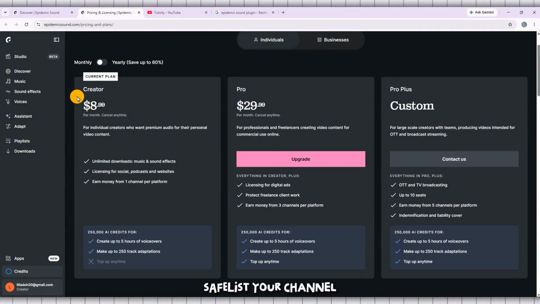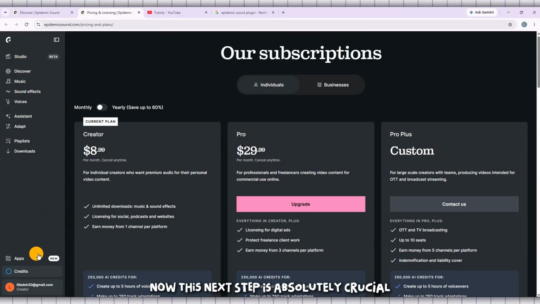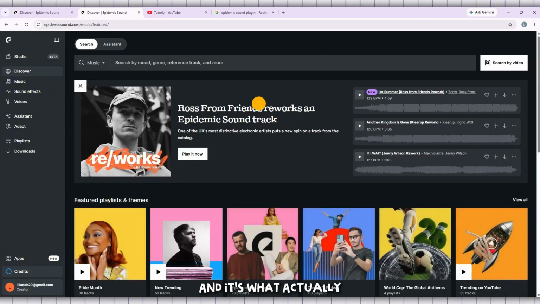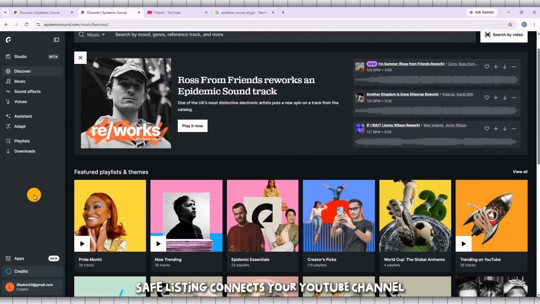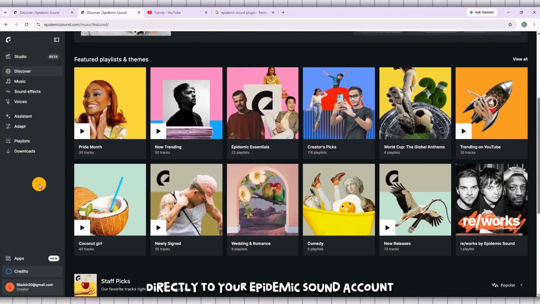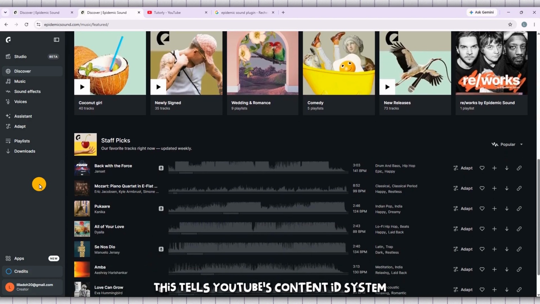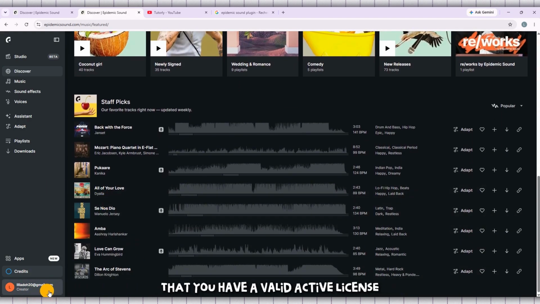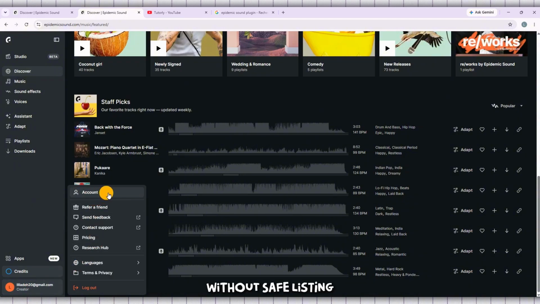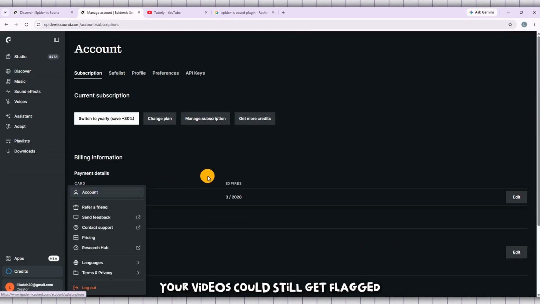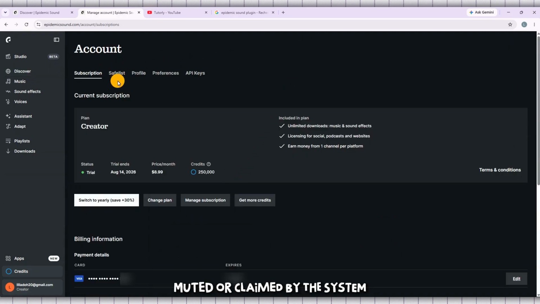Step 3. Safelist your channel. Now, this next step is absolutely crucial, so please don't skip it. It's called Safelisting, and it's what actually protects your content from copyright claims. Here's how it works. Safelisting connects your YouTube channel, or whichever platform you're publishing to, directly to your Epidemic Sound account. This tells YouTube's Content ID system that you have a valid, active license for any Epidemic Sound music used in your videos. Without Safelisting, even if you have a paid subscription, your videos could still get flagged, muted, or claimed by the system because YouTube doesn't automatically know you're licensed.